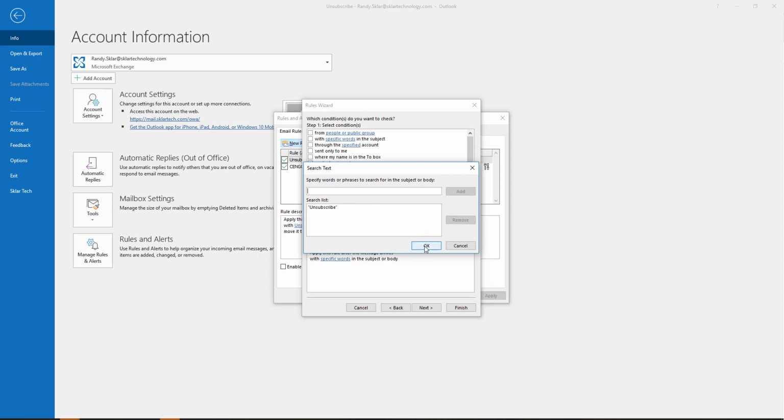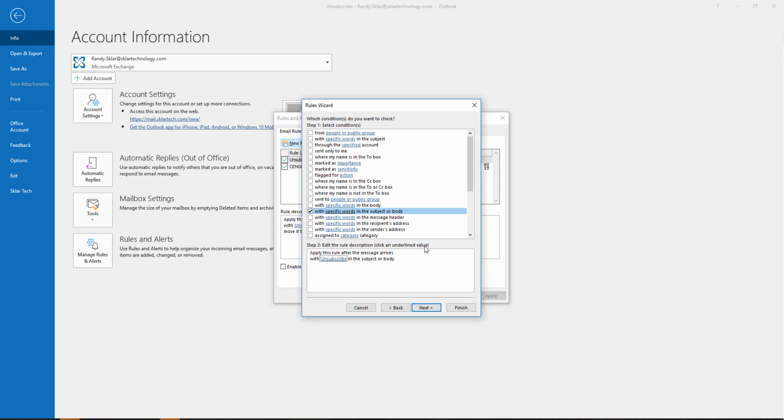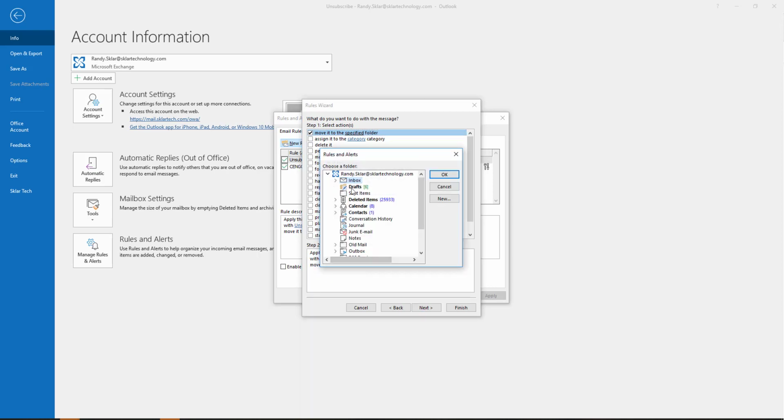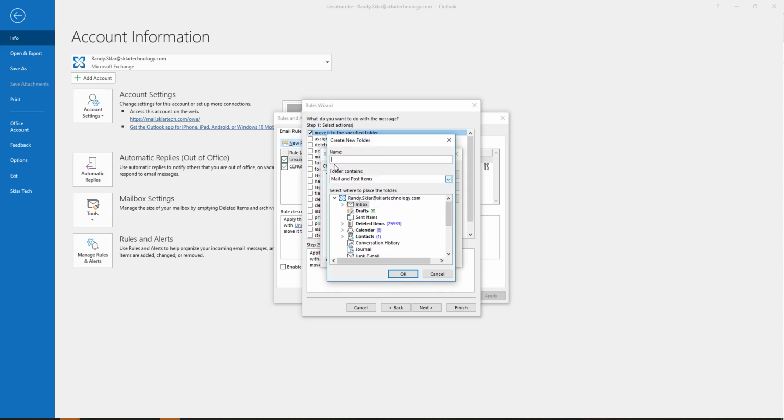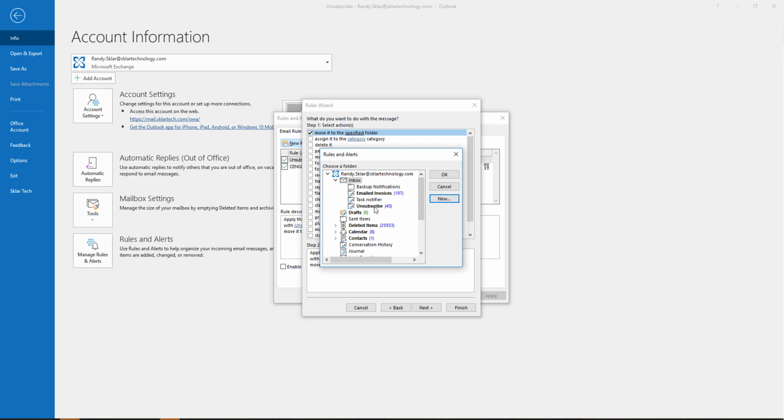But I think if you do this one thing, you'll find it really helps clutter-free, unclutter your mailbox. So I click next, and then I want to move it to a specified folder. I'm going to check that box, and it says move to specified folder. I'm going to click on the specified, and if you haven't already done it, you can click on inbox and click here on new and type in the word unsubscribe in the name of the folder, which I've already done, which is right there. And then you select the folder unsubscribe, and you hit OK.